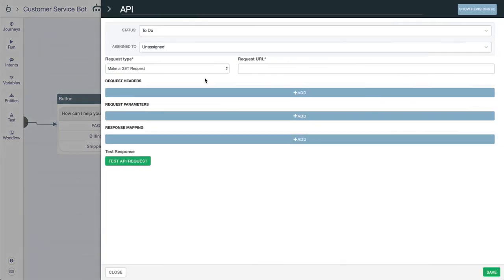So we're going to jump in here. As you can see, with the API content block, you can still change the title of the block. You can change the status. You can assign it to someone. You have revisions. So you have your normal pieces of the content block here. But the big piece of it here is with request type, request URL, headers, parameters, mapping, and even the ability to test the API request.